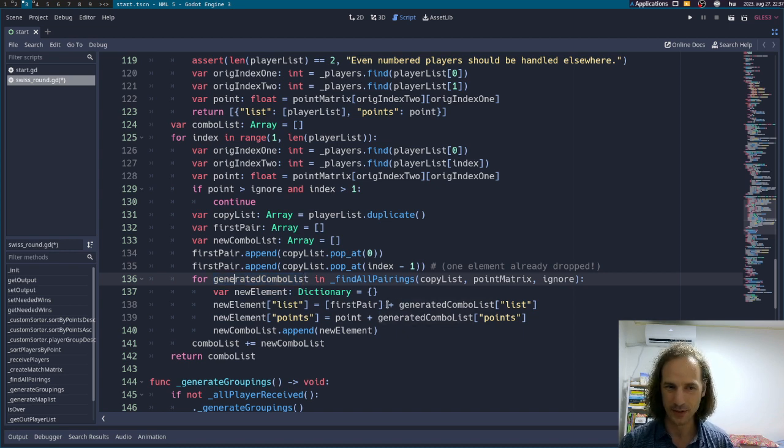So what we do is get the list out of this and append the first pair to this. So we already have player 1 and the current player as a pair here added to the other possible pairings, and then the points will also be incremented by the points that this current player and first player had together, and add this to the new combo list, which is collecting whatever is coming from this pairing. And in the end we just add everything from the new combo list to the combo list.